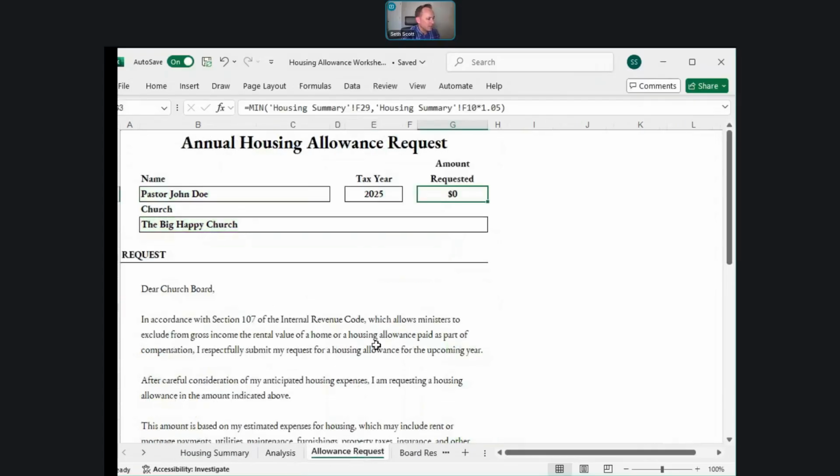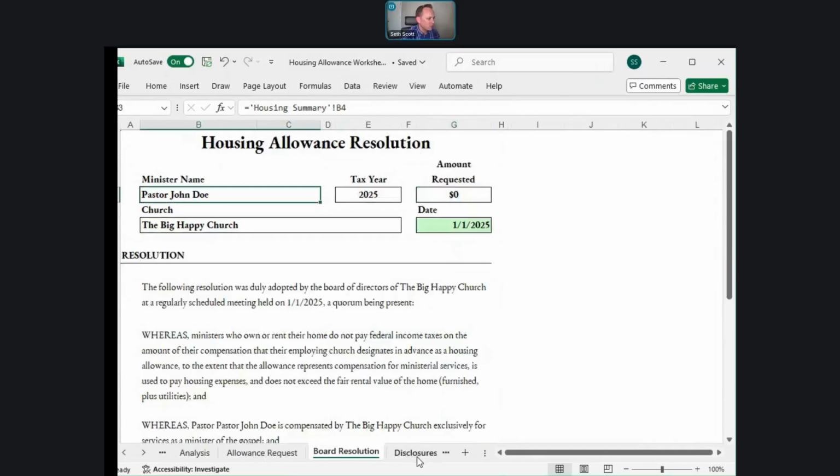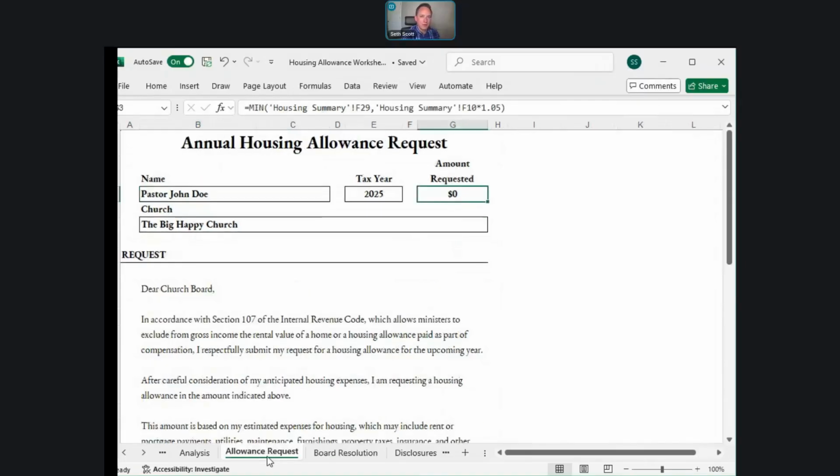And then we have a couple tabs here. We have an allowance request tab, and then we have a board resolution tab. And both of these are to help your church. We want to make it as easy for your church board as possible to take care of you.